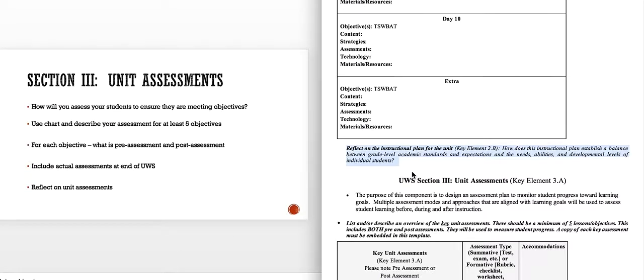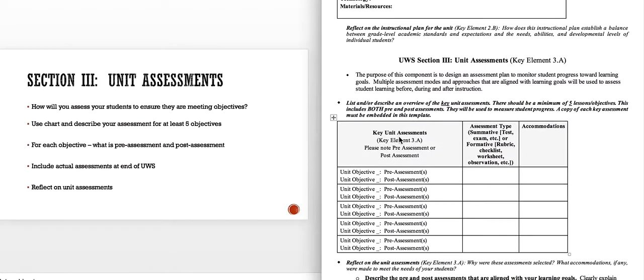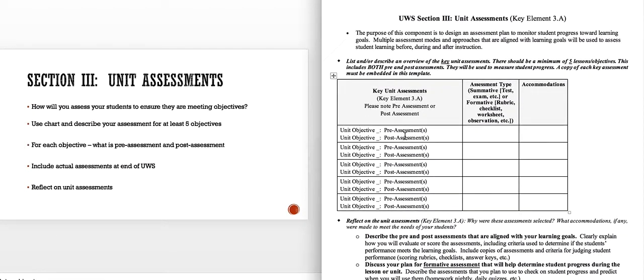Section 3 is all about your assessments. So once again, we love charts. What I want you to do is to create a chart that, for 5 of your objectives, so a minimum of 5 objectives or lessons, has both a pre-assessment and a post-assessment in order to measure student success of that objective.